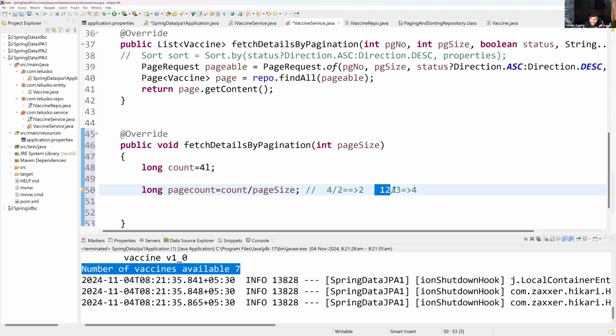I am telling, totally 12 records are there in my table. In each page, I need 3 records. So totally how many pages are needed? 4 pages. What if the size here is an odd number? Example, guys, totally 14 records are there. In each page, I want 5 records. 14 by 5 is how much, guys?